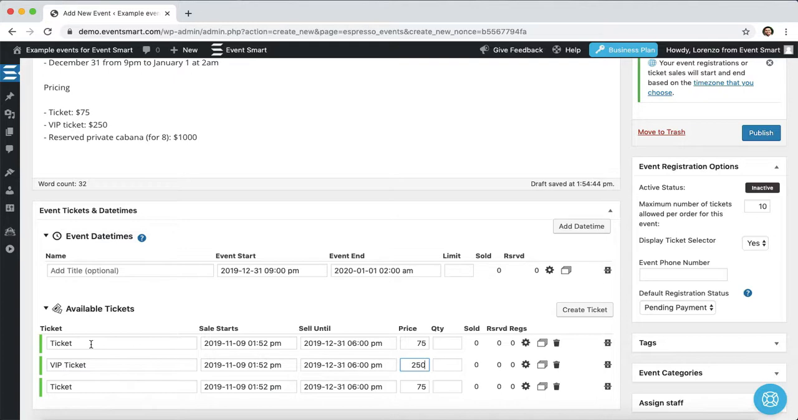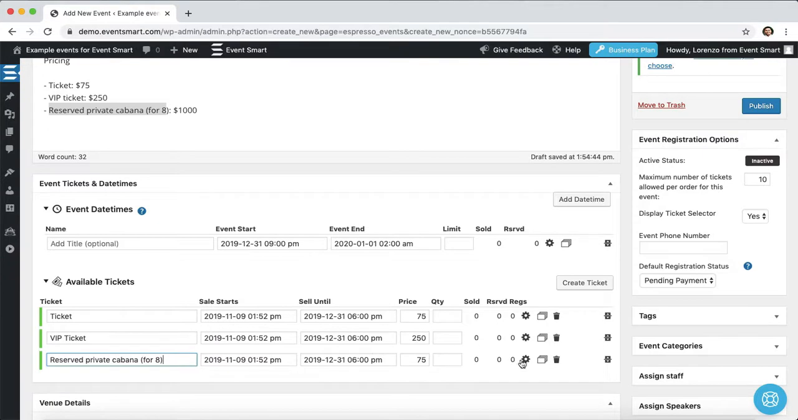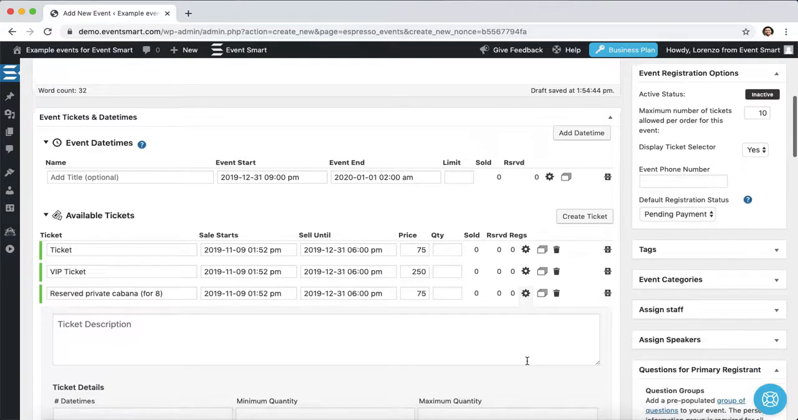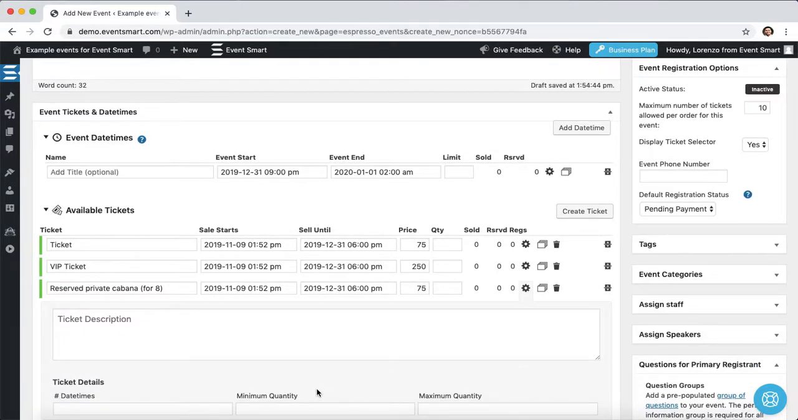All right, so far we've set up an individual ticket and a VIP ticket. Now let's get that private cabana set up. So I'll copy those details here. All right, so reserved private cabana for 8. And now I'm going to hover over and click on this advanced settings, which is a gear icon. And then I'll scroll down and we're going to check out 2 fields here. So we're going to look at the minimum quantity and the maximum quantity.